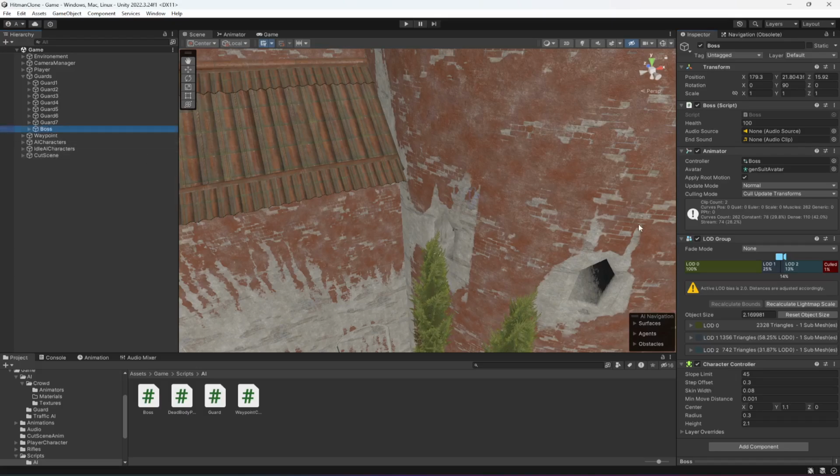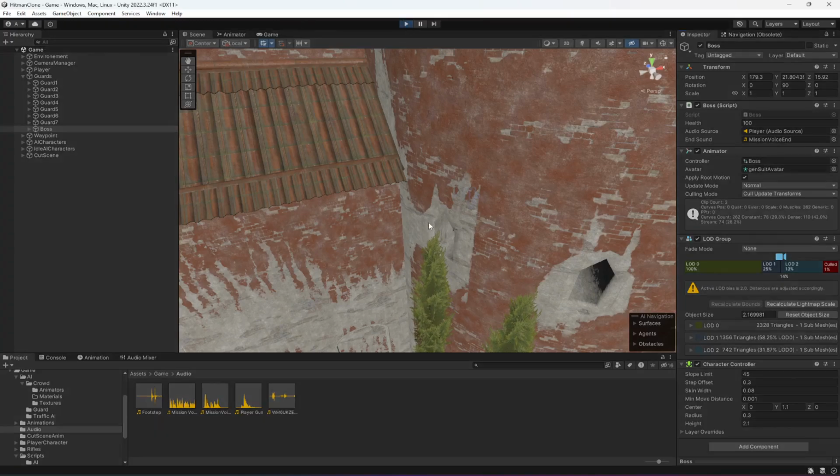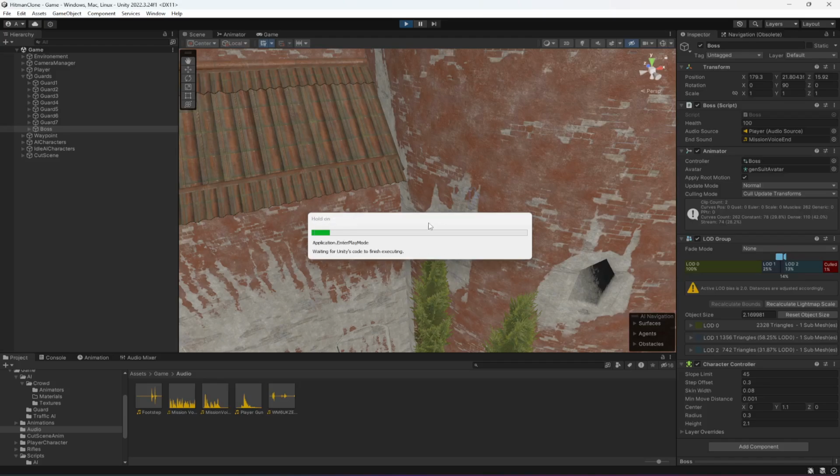Now you can click on boss, and right here this time we're gonna drag and drop the player audio source, because the player will be closer to the boss, and through the player audio source we want to play this audio. Then click on audio and drag and drop this mission voice end right there. And now I'm gonna play the game and kill the boss, and then I will show you the ending sound.